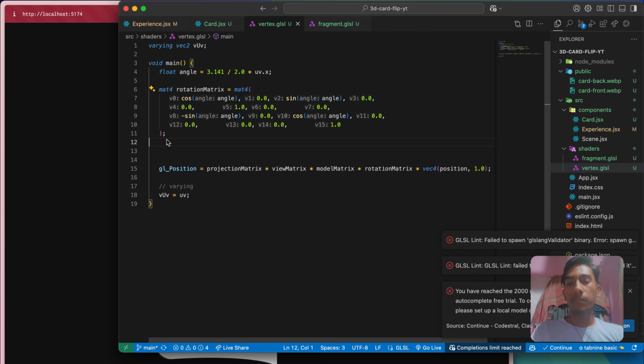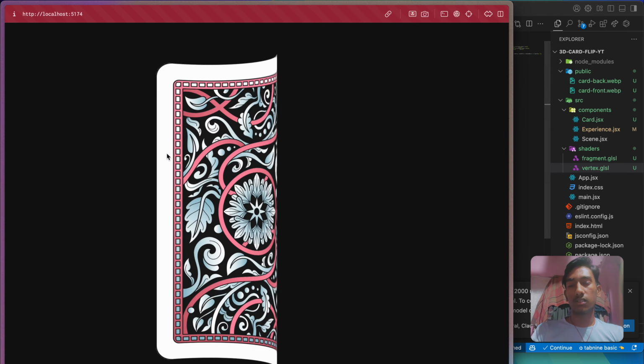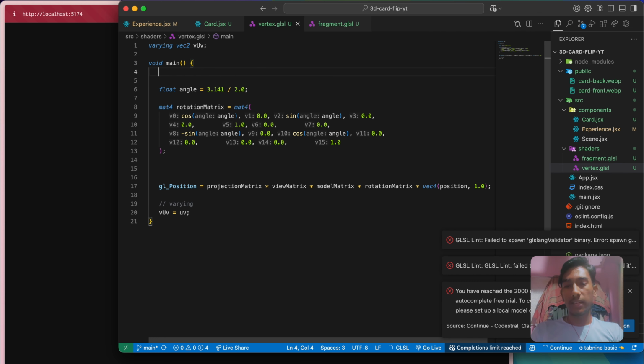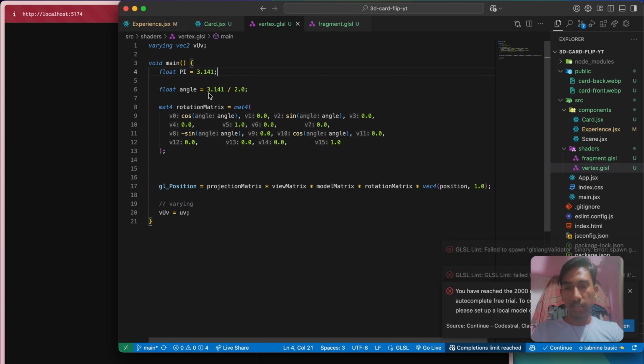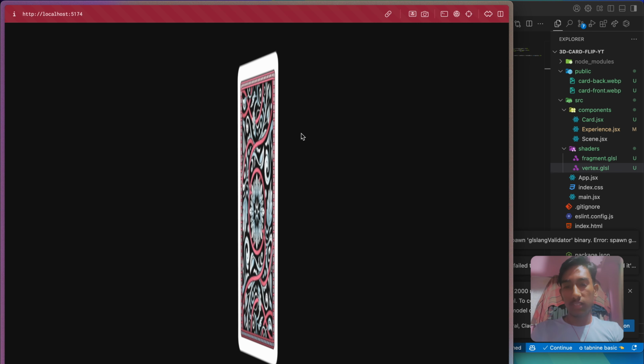By the way, if you don't know, you can get this equation from the pinned comment. So go there and just copy this equation and use it here. For now, just remove it. Let's create another variable, name it pi. Float pi 3.141, and let's use pi instead of this. So it will give us the same result.